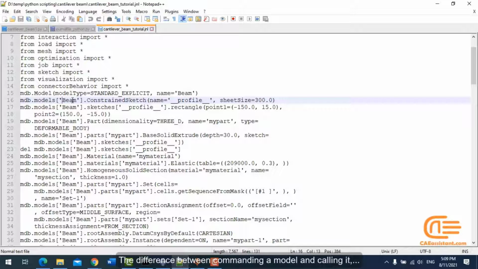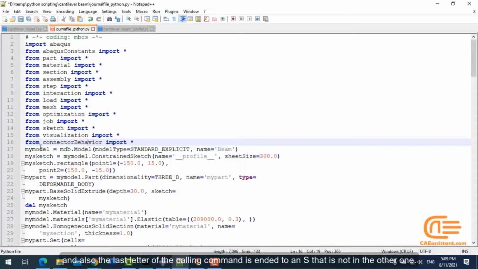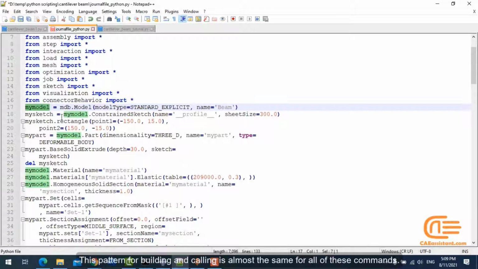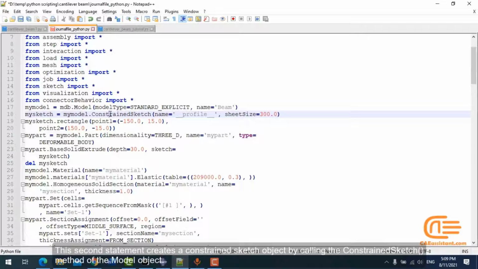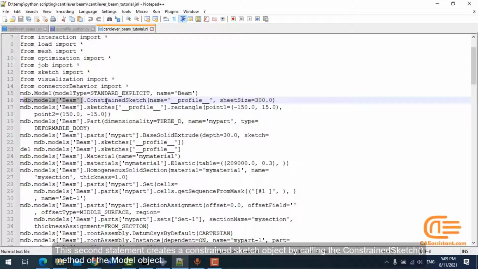The difference between creating a model and calling it is that the first letter of the creating command is written in uppercase and that of the calling one is in lowercase, and also the last letter of the calling command ends with an s that is not in the other one. The pattern for building and calling is almost the same for all these commands. This second statement creates a constrained sketch object by calling the ConstrainedSketch method of the model object.